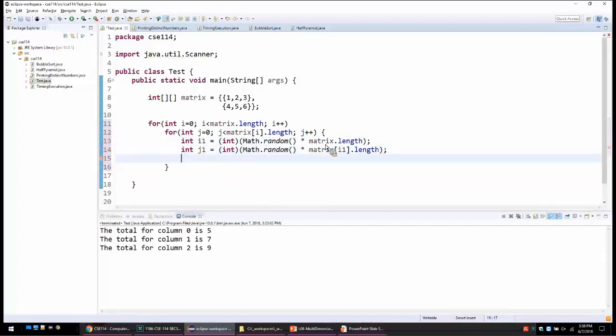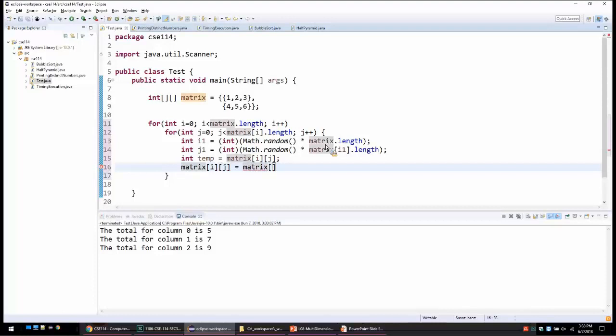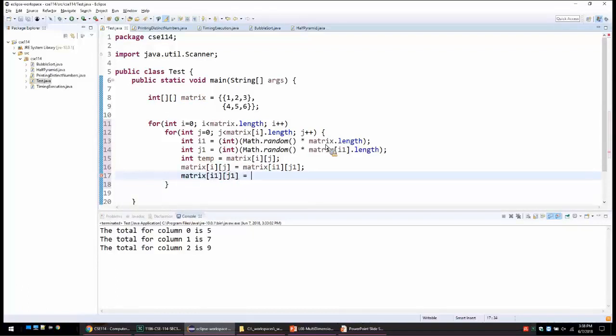The element at index ij, so let's define a temporary variable to hold matrix of ij. So now we can use matrix of ij to store the value of matrix of i1, j1. And matrix of i1, j1 is assigned the value of the temporary variable. So at this point, we can print this matrix.